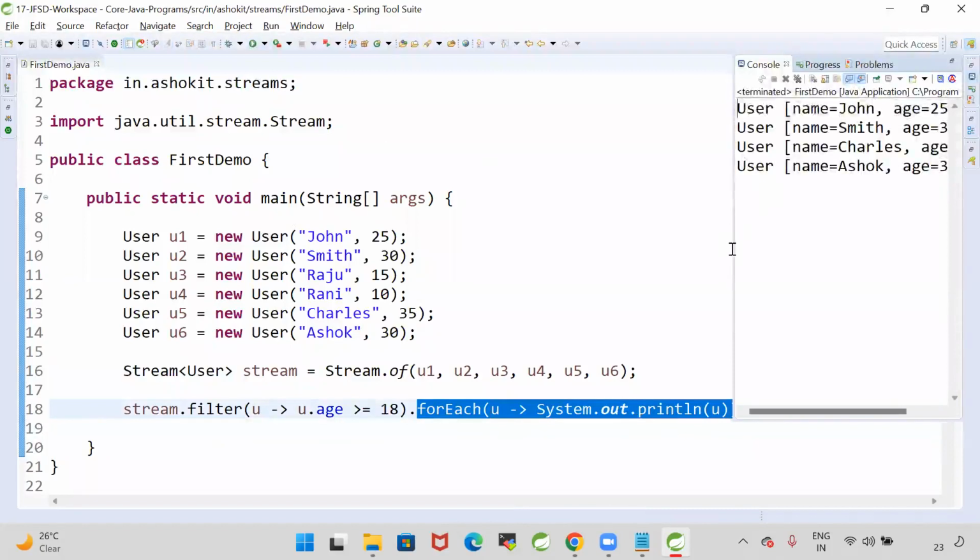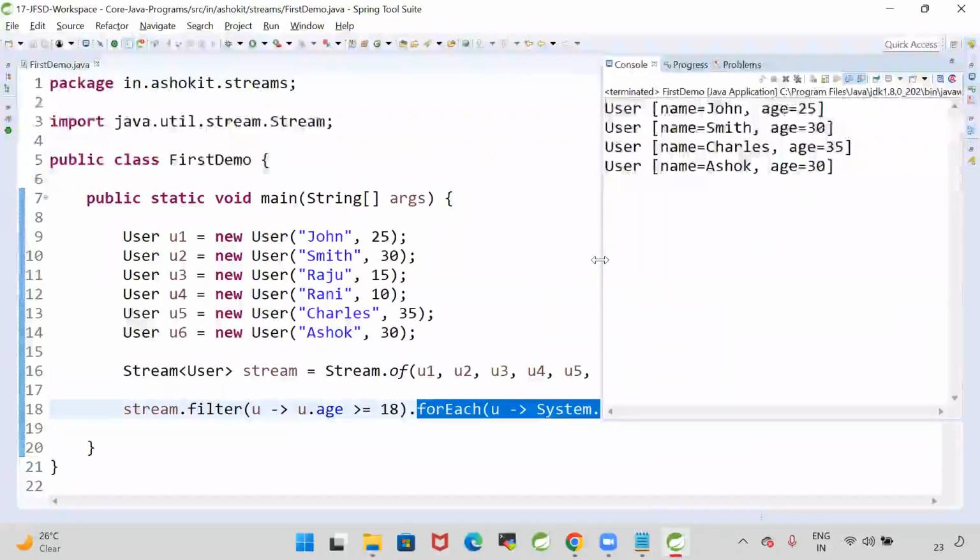Execute it. Now you see the users whose age is greater than or equal to 18 came. Raju and Rani records are not coming because their age is not matching my filter condition.